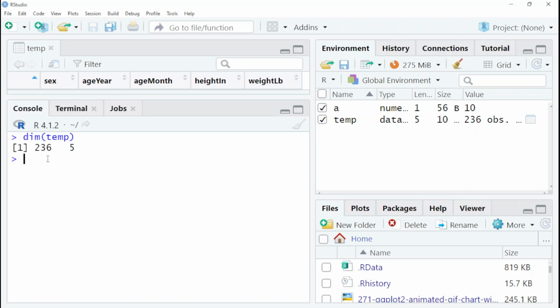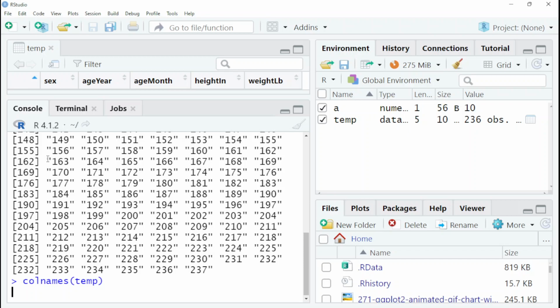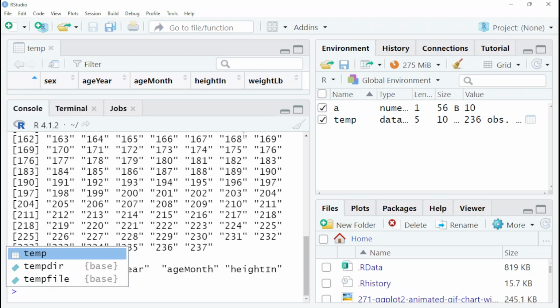Likewise, you can check row.names of temp, which shows every row name. And col.names of temp has shown all the column names.